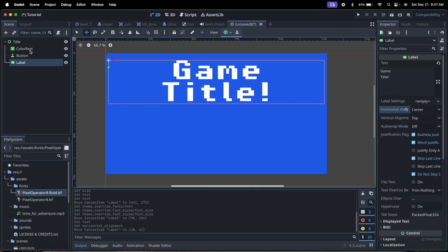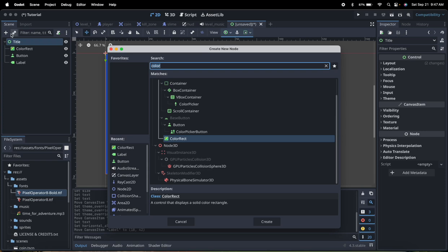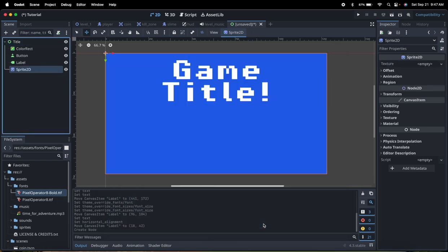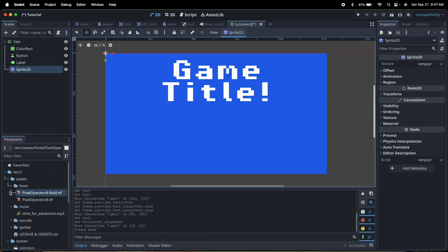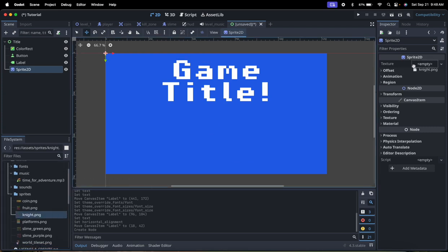Next, we're going to add a little graphic of our player character. So on title, we're going to add a sprite 2D. It's not going to be animated, it's just going to be a static sprite. And then in the texture, we're going to drag in our knight. So under Assets, Sprites, knight.png, we're going to drag that in.